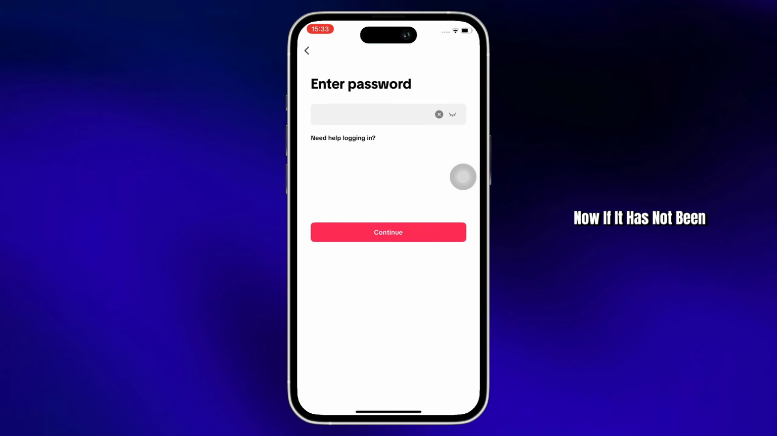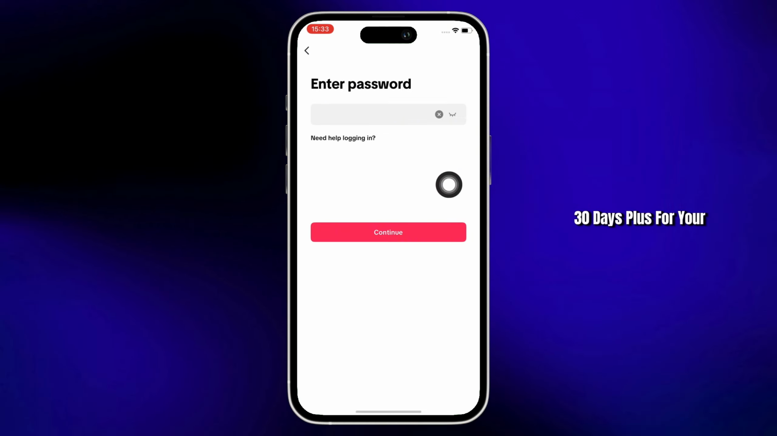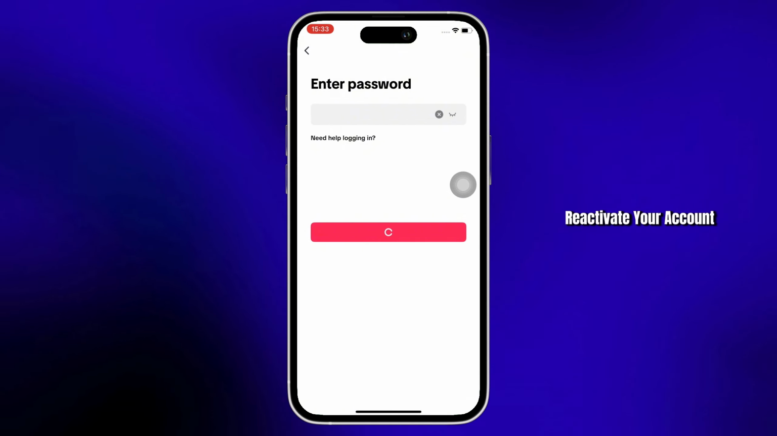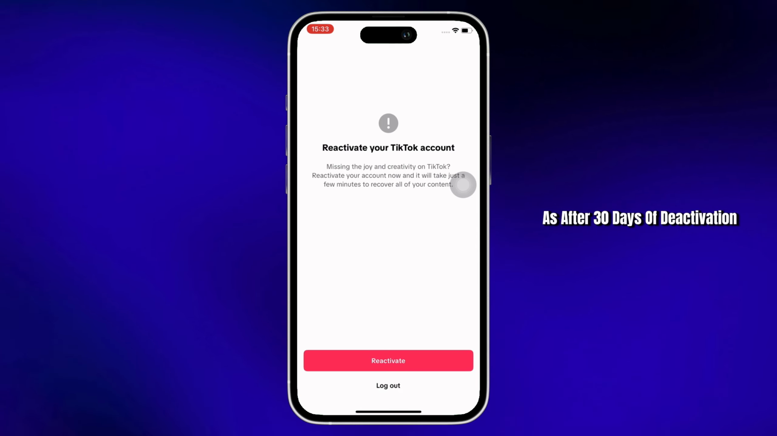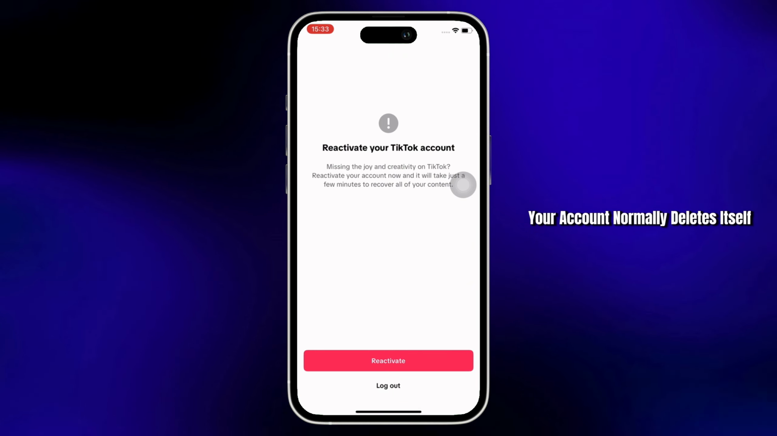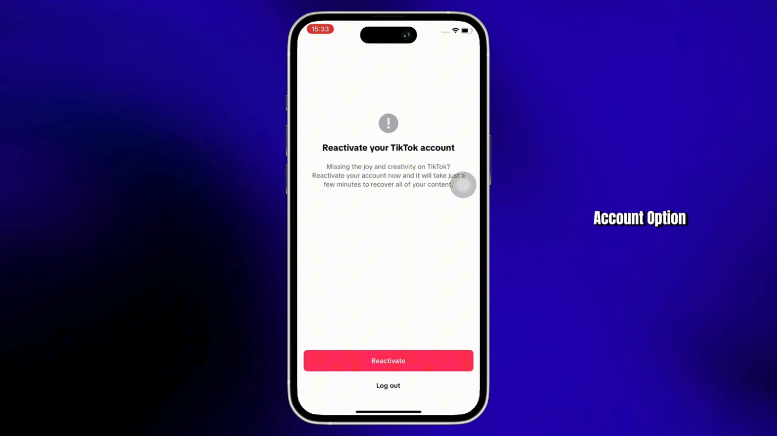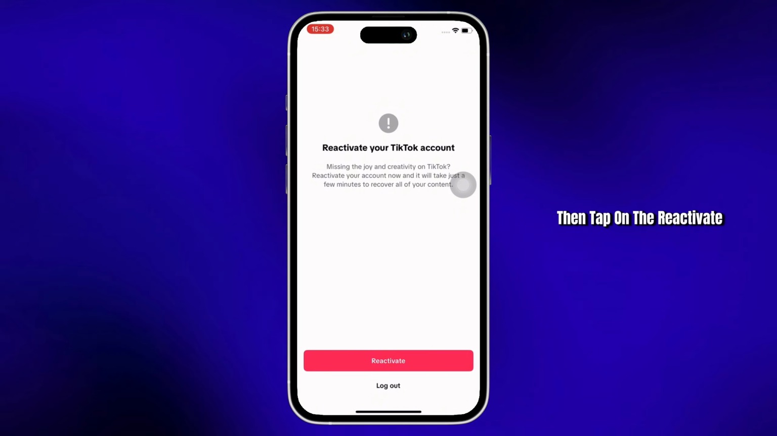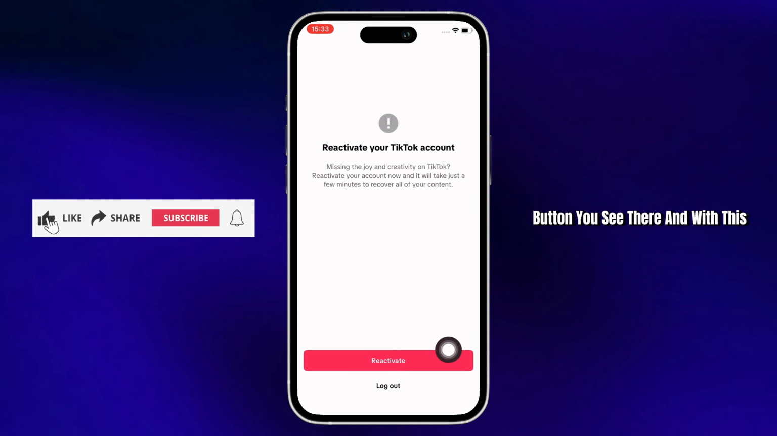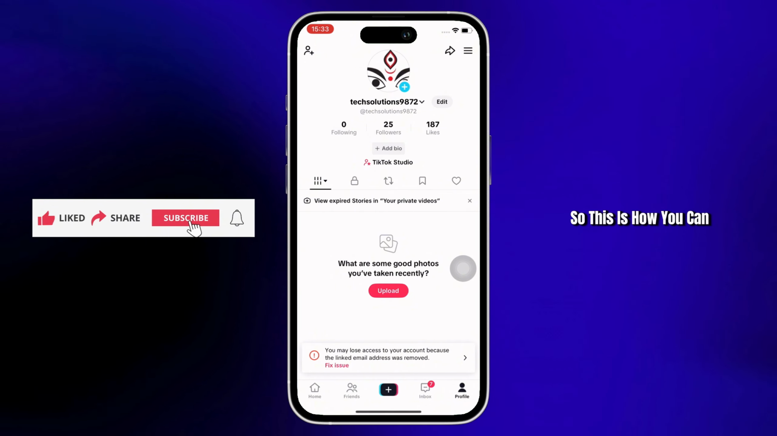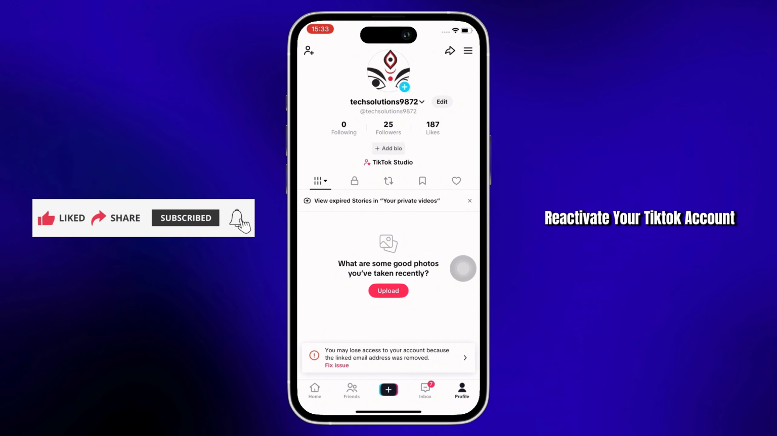Now, if it has not been 30 days plus for your account deactivation, then you will be able to reactivate your account, as after 30 days of deactivation, your account normally deletes itself. So if you get the reactivate account option, then tap on the reactivate button you see there, and with this, your account will be reactivated. So this is how you can reactivate your TikTok account.